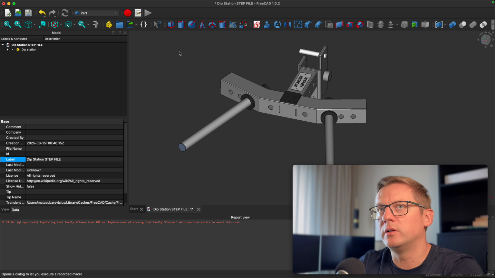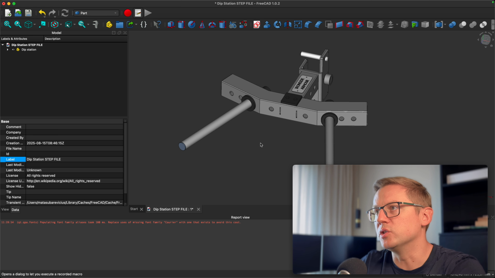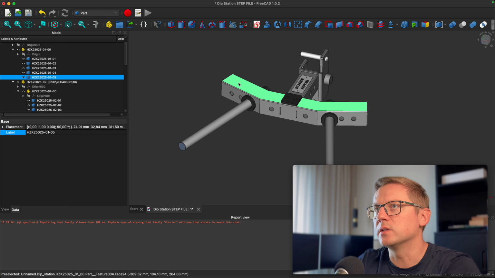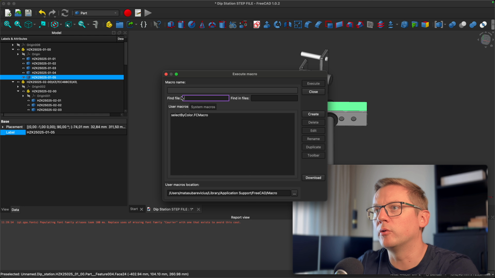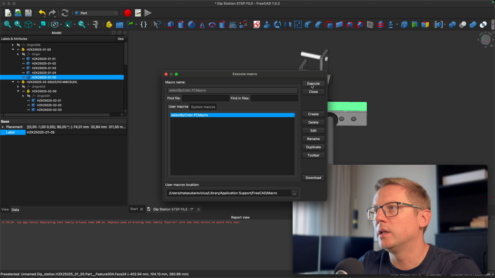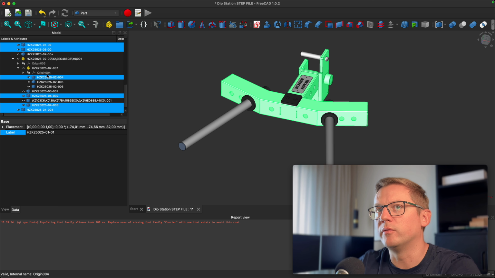What we have here is just the model, right? It's a dip station. It's part of basically a gym equipment set that the company is selling. So the first thing that I will do is I will select this face, and then I will open this macro editor. I will select the macro to select by color, and I will execute it. You will see that now I have selected quite a lot of inner objects in this assembly.